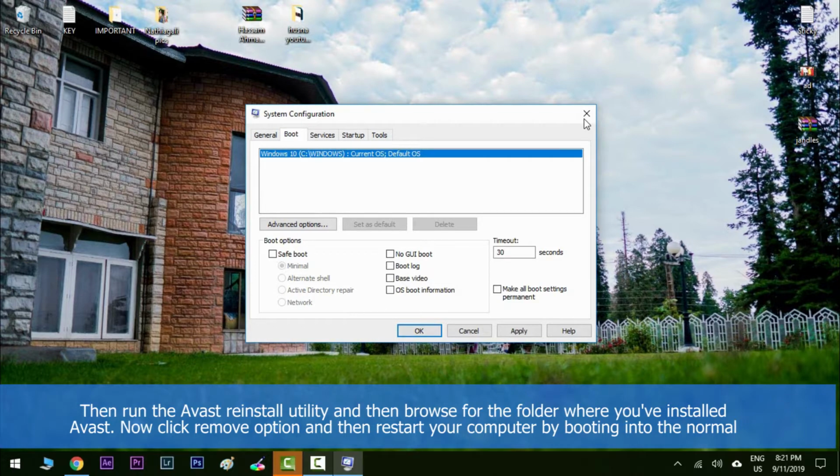Then run the Avast uninstall utility and browse for the folder where you have installed Avast. Now click the Remove option and then restart your computer by booting into the normal setup.